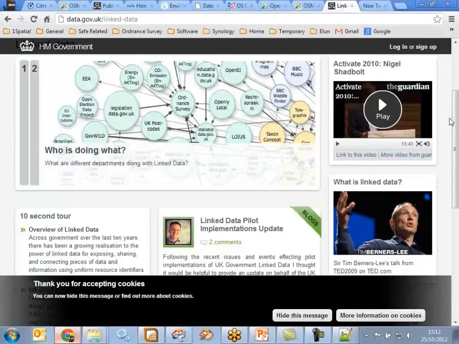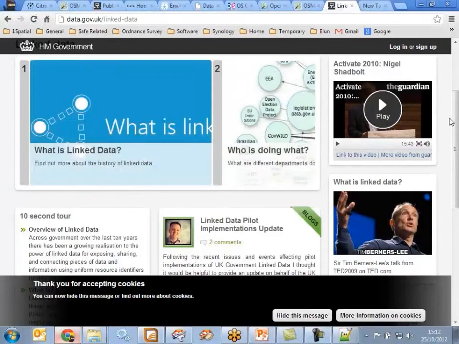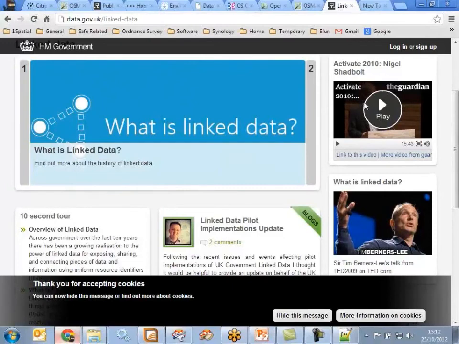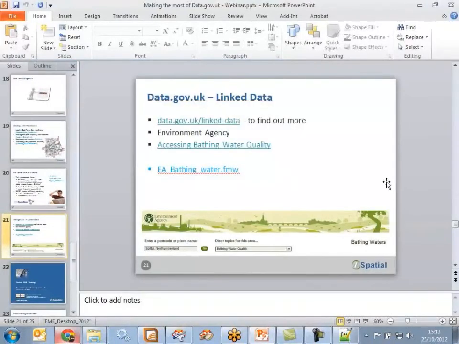Somebody who's fairly involved with the UK Location Council is the guy that you can also see in front of you here, Alex Coley, who works for the Environment Agency, and he is doing a significant amount of work on linked data and looking at processes for making that available.